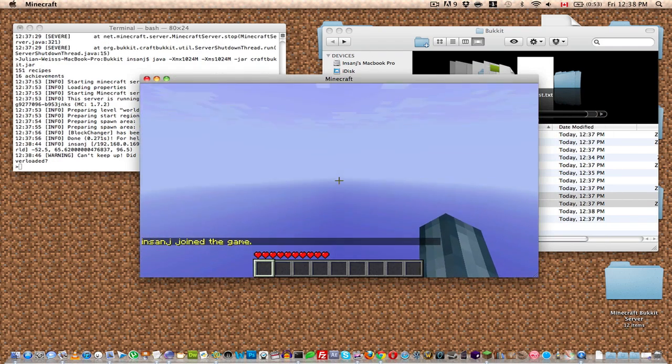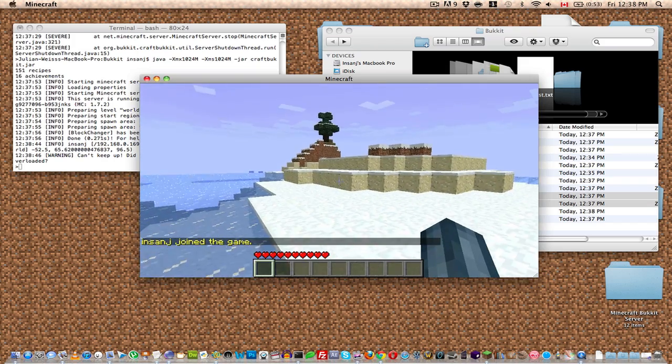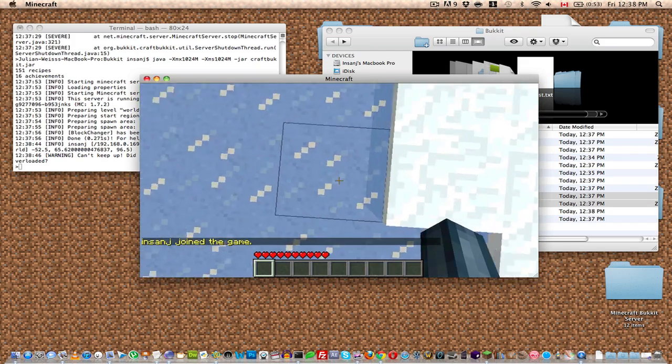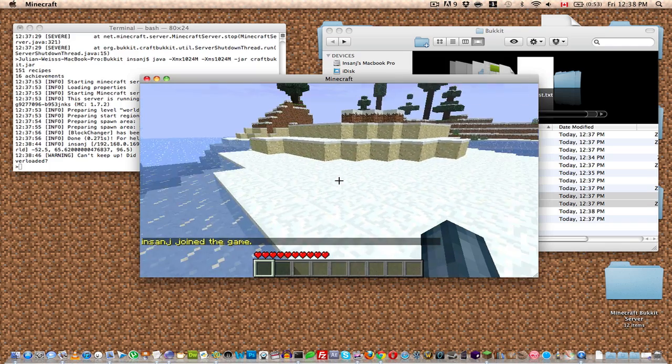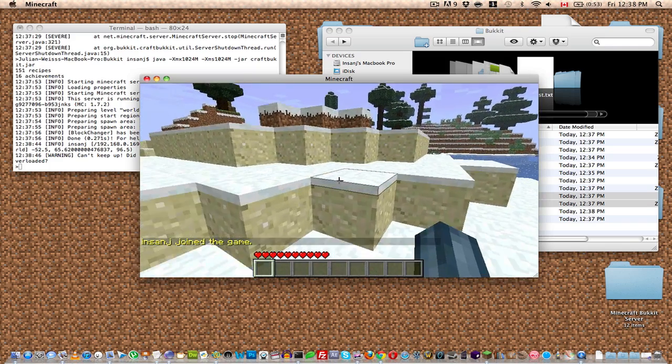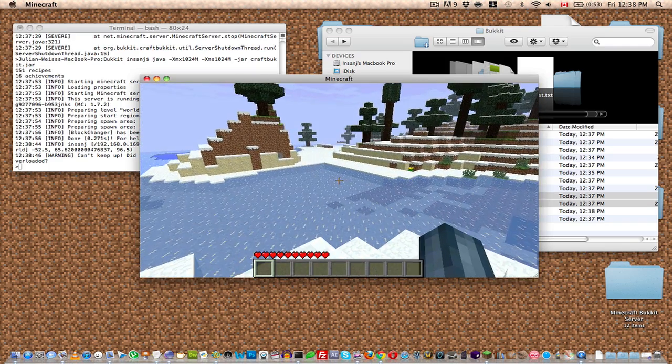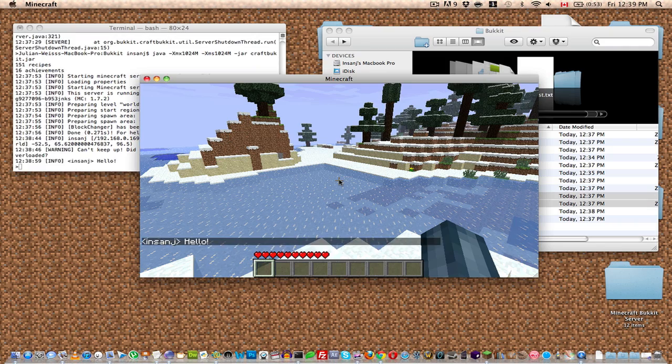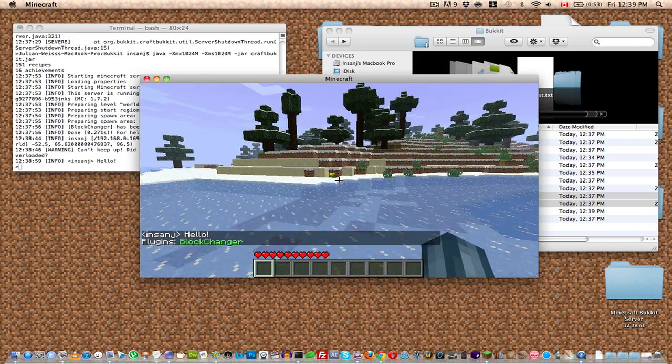Check out this stuff. So cool. So now we're connected. Looks like I'm glitching a little bit. There we go. And we're in our own little world. So let's take a look at this. We can type in hello. The server works. And we can type in /plugins, and it'll show all the plugins currently enabled on the server.